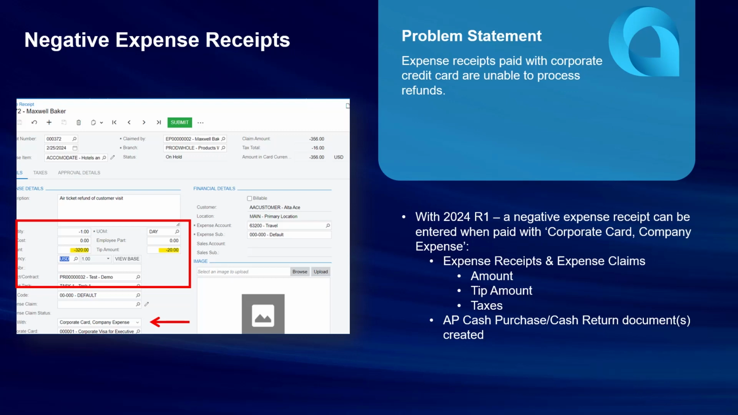You'll see on the screen the negative amount, the tip amount if there is one associated with it, the tax information. So now you can enter those negative amounts to then take care of those refunds. Now that ties back into and creates the accounts payable cash return document right there from the workflow. So let's go ahead and take a look at the demonstration.